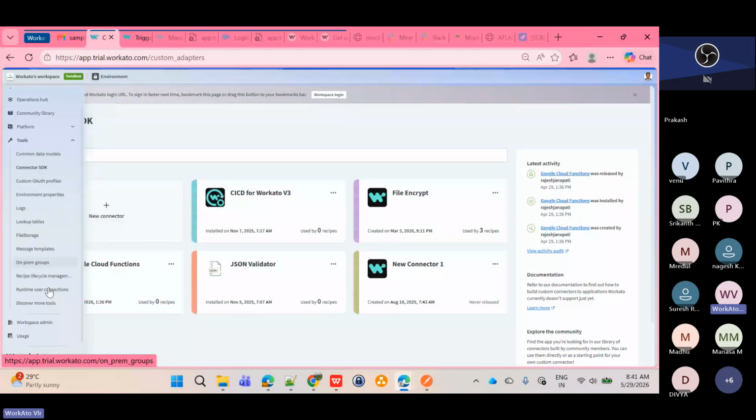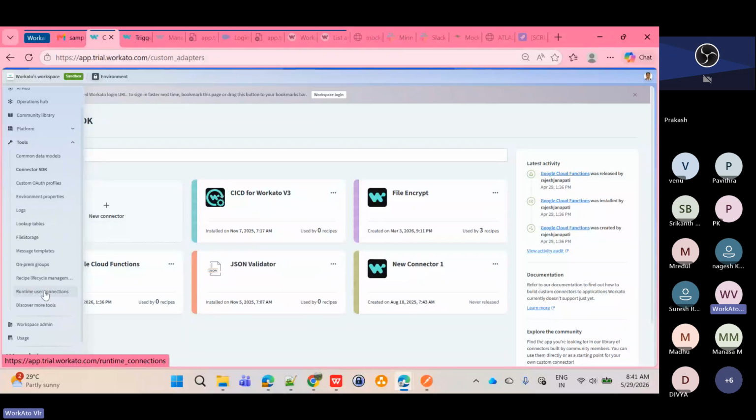Runtime user connections, we can see it. Runtime user connections is nothing but, for example, if I want to switch the connections in live. Say I have deployed a recipe and it is live. If I want to switch the connections in live, it is not possible. I need to stop the flow and edit. I need to change the things, right?